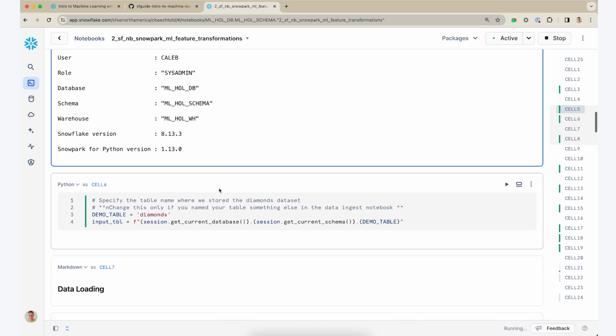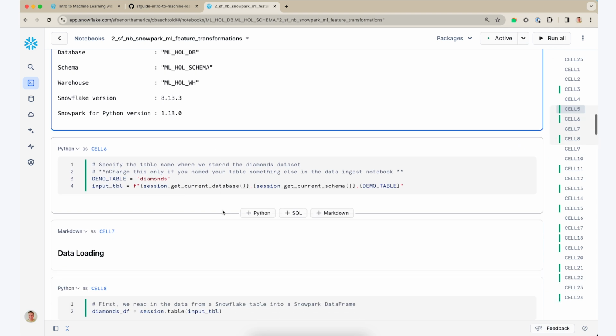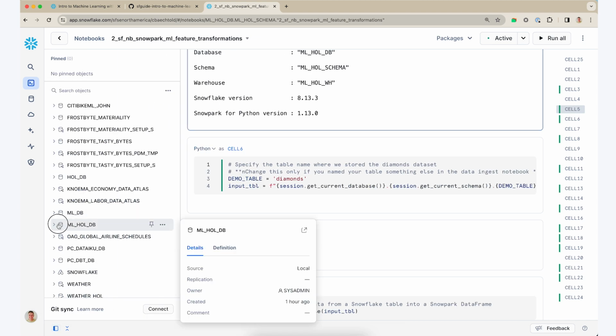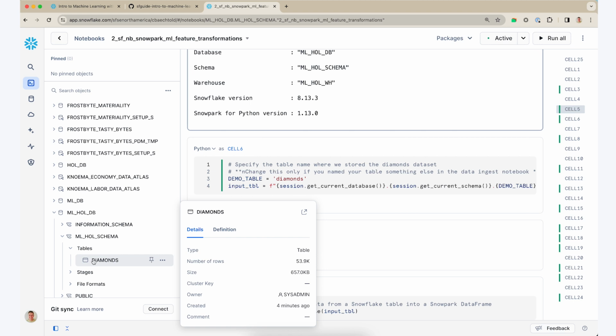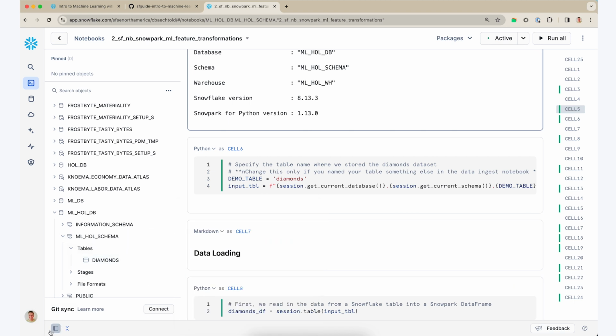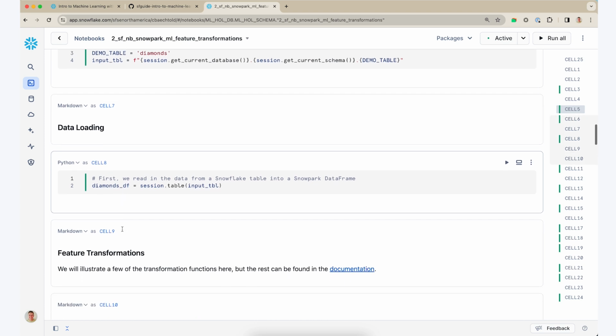The next thing we're going to do is specify the table name where we saved our ingested data to, which is that diamonds table. Remember, we can take a look at the Object Explorer over here, go take a look at our schema tables, and there's our diamonds table. It was created just a few minutes ago. And we're going to use session.table just to reference that table using a Snowpark data frame.